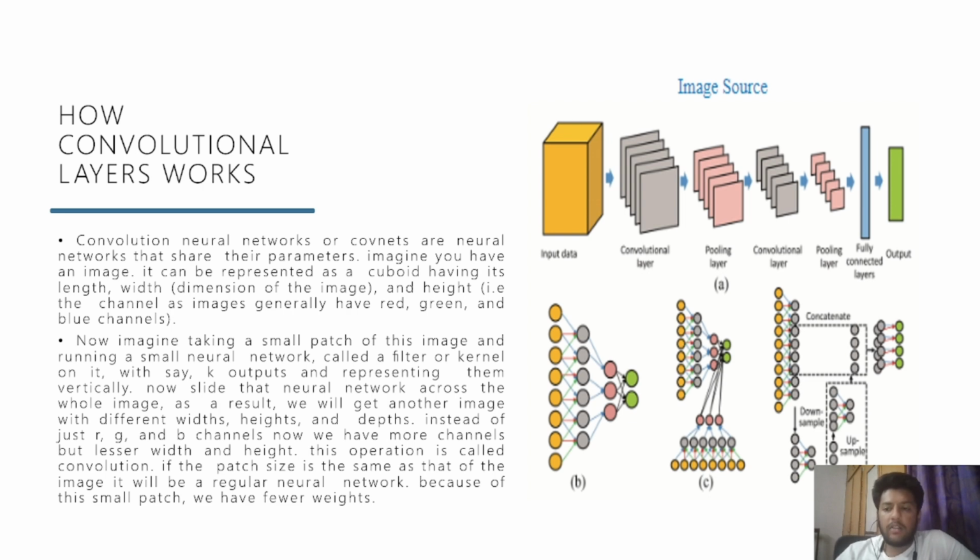We have input data that is represented as a cuboid with length, width, and height. We slide the neural network across the whole image. As a result, we get another image with different width, height, and depth. So instead of just the R, G, and B channels, as we just saw in the previous example, that is red, green, and blue channels, we have more channels but lesser width and height. This operation is called convolution. If the patch size is the same as that of the image, it will be a regular neural network, but because of the small patch, we have fewer weights.